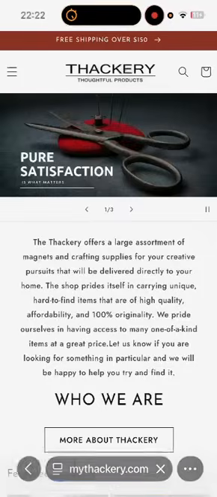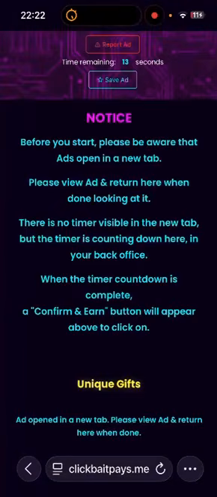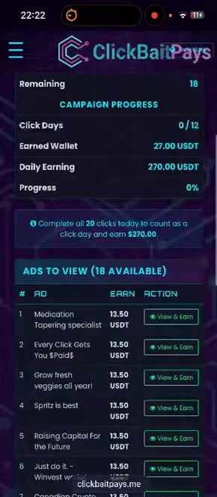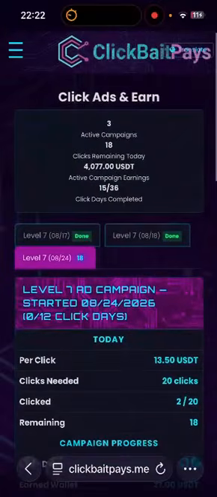So it's very easy. I'm going to click on another one. You can see 13, 12. We've got 20 of those, and each day we click on them. It takes less than 5 minutes. Every time we click on it, we earn 13.50 for 12 days. Then we've got 7 days of holding, and then the money is released into our available funds.